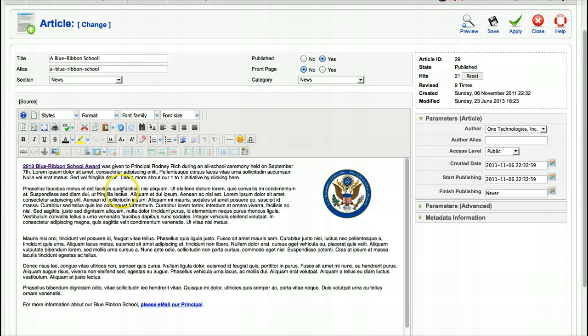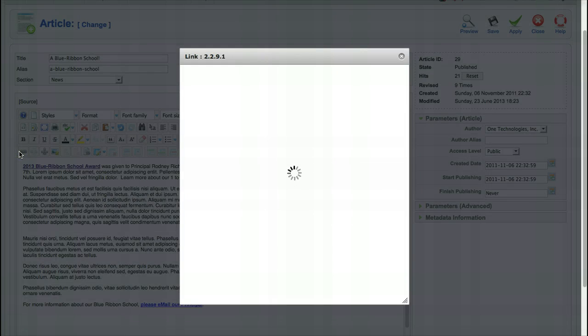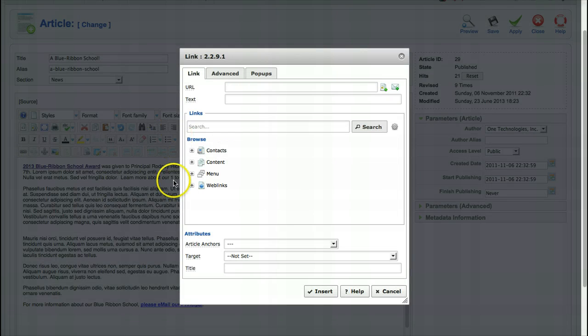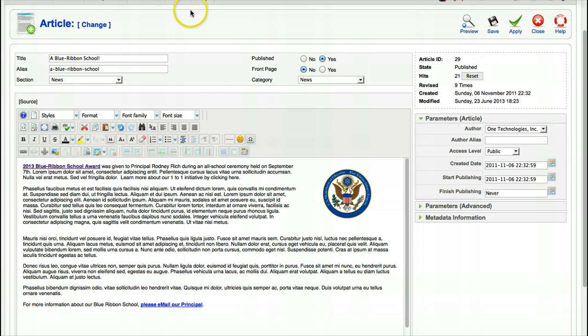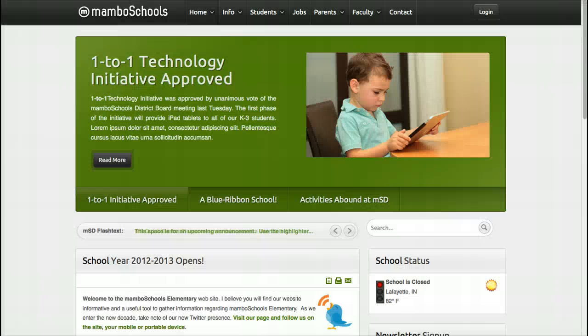The third type of link uses a new feature of the Insert Edit Link pop-up box. Right here in the middle is an area where we can link to our contacts component, our web links component. We can link to the article manager, which is called content here. And for our third one, we're going to be actually linking to the actual menu item. So let me cancel out of this, and let's come to the public side of our website.